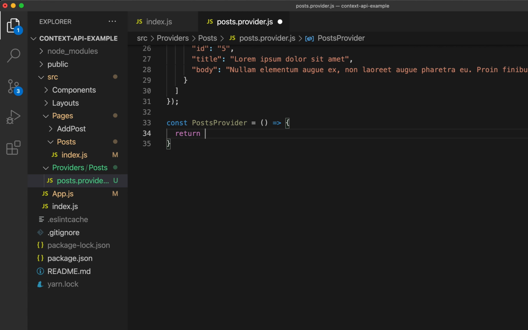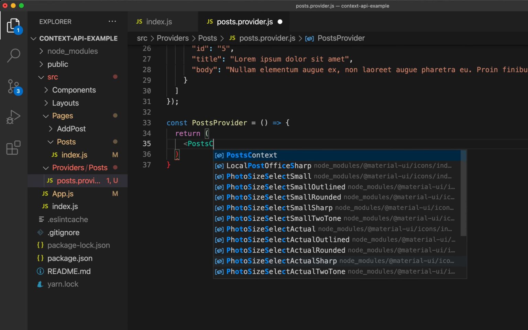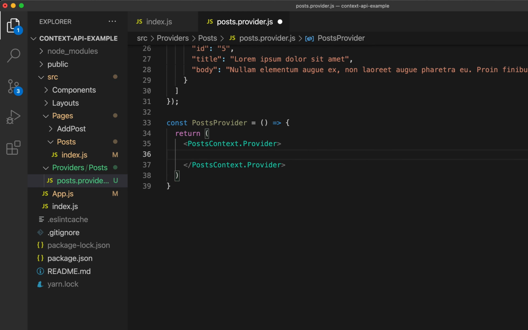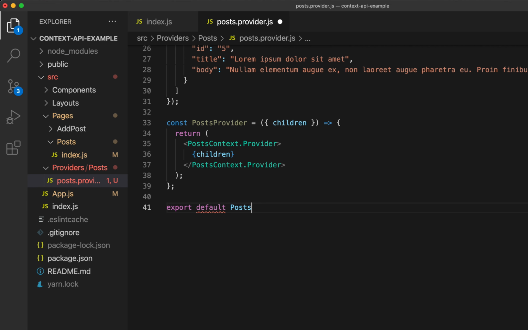And what we're going to do is return our posts context dot provider, and we need to render the children that are passed into this component. So that is how we create our provider. But we also need to remember to export our posts provider here.